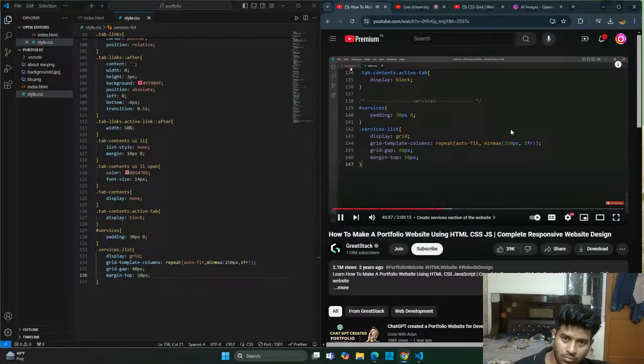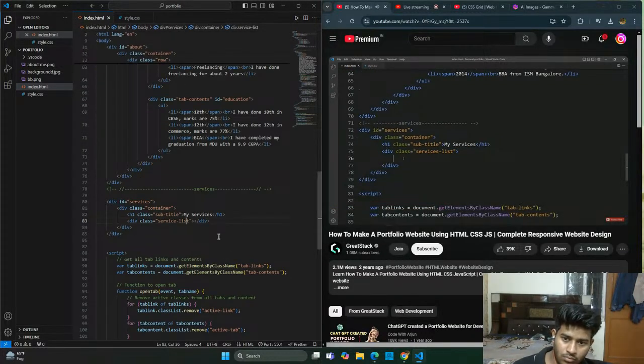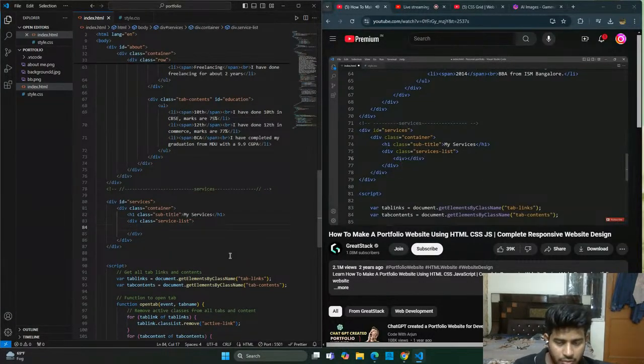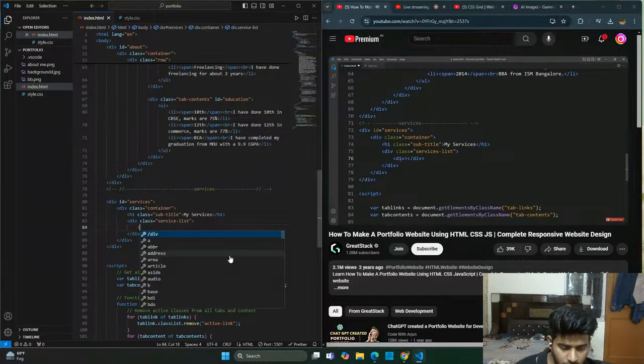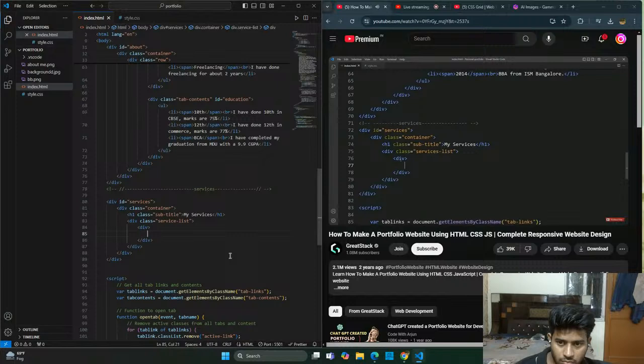layout in this one. Now we will add any div inside this services list that will be displaying as a grid. So here we will add one div. There is no class name or ID. Simply we are adding div open and closing tag. And in this one, we will add the services title and description. So let's add one service title.